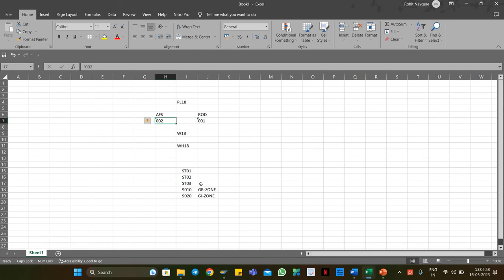Okay, so my requirement in my business is that whenever I store the stock in ST01, ST02 or ST03, my stock should show in AFS in S4. So in that case, I will assign this availability group in the storage type.